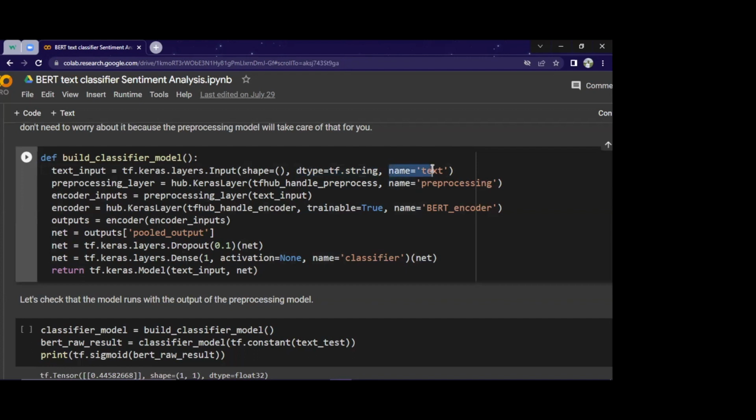Name is just for remembering your layers, in case you want to remember them. Name is an optional parameter. Main here is shape, but since string inputs are of variable shape, we have not provided it here. It's a string input, so we have specified that whatever input we are getting is of the form string.